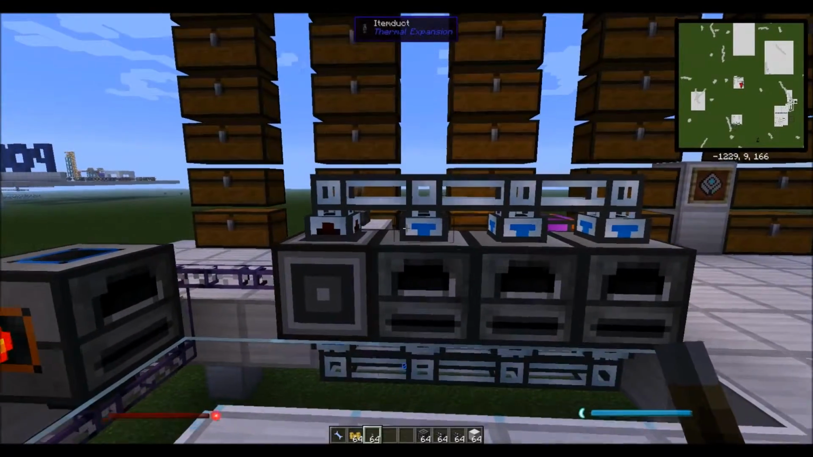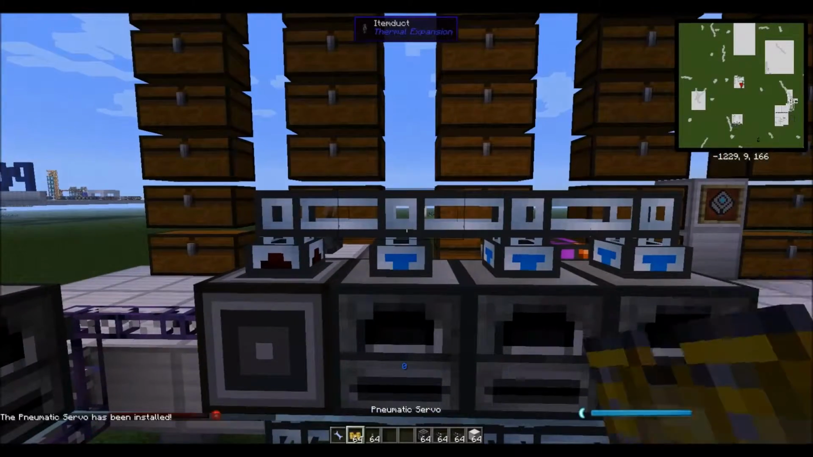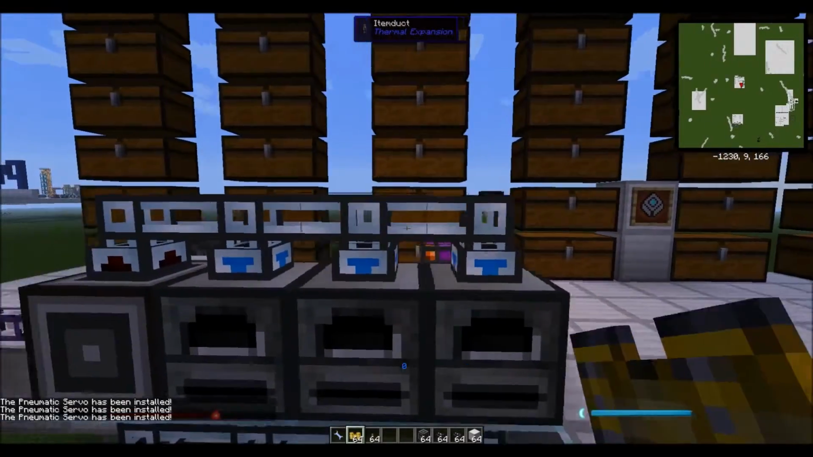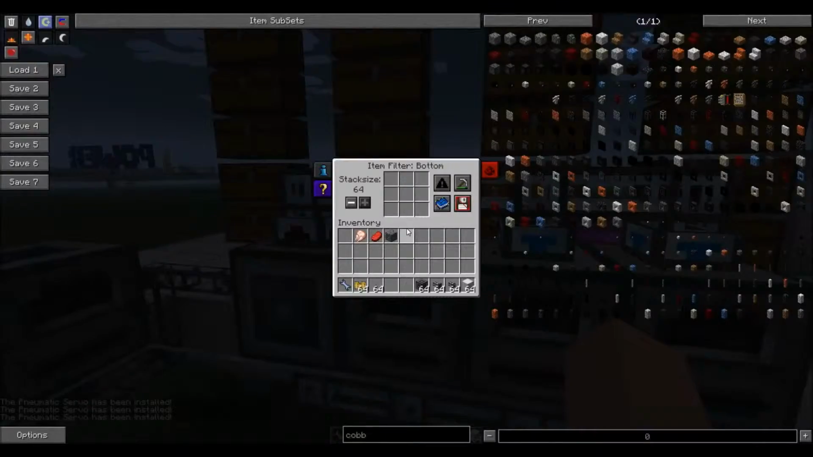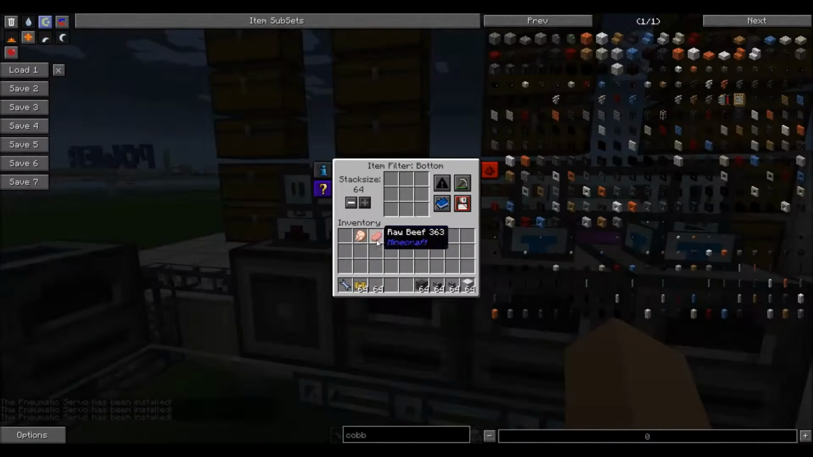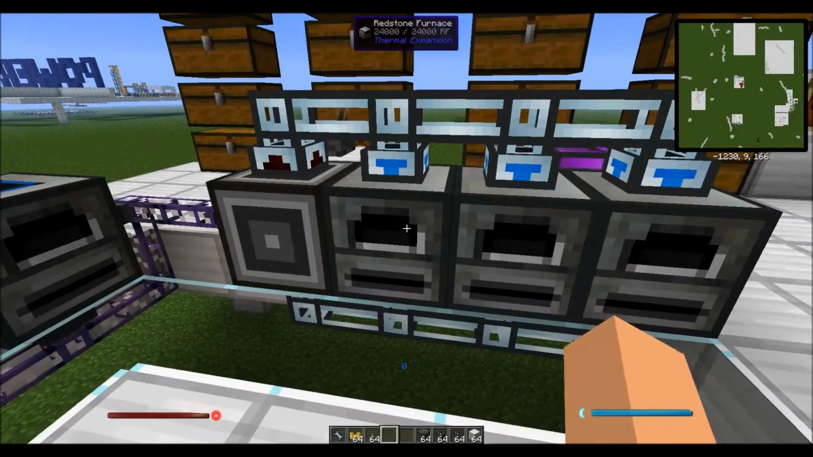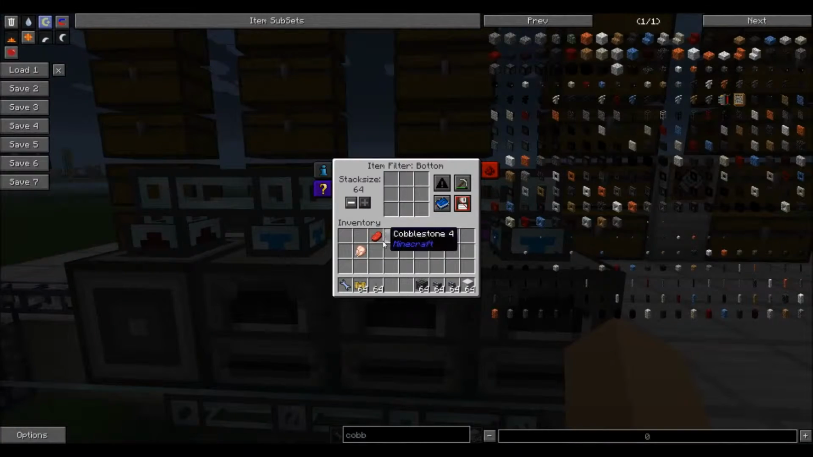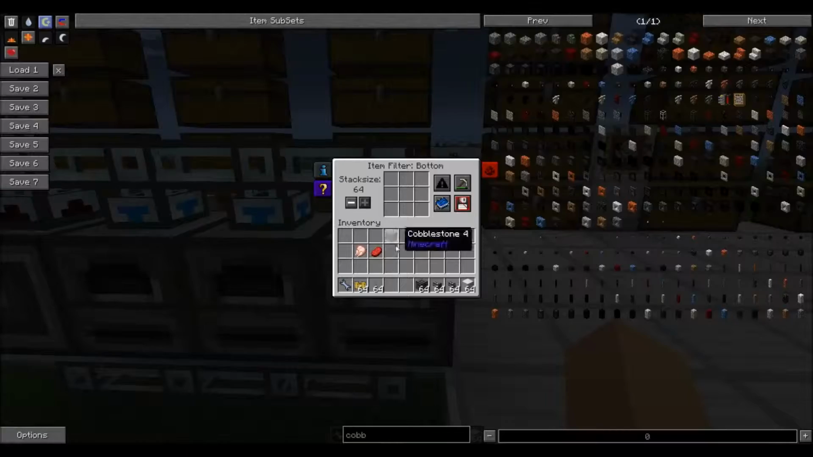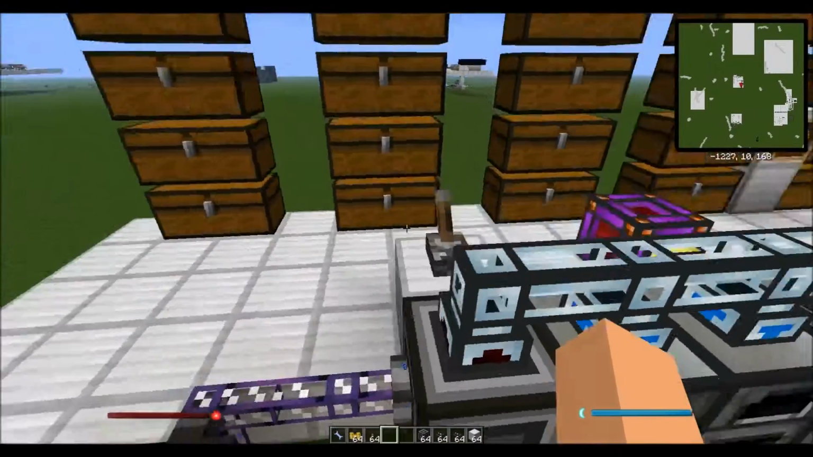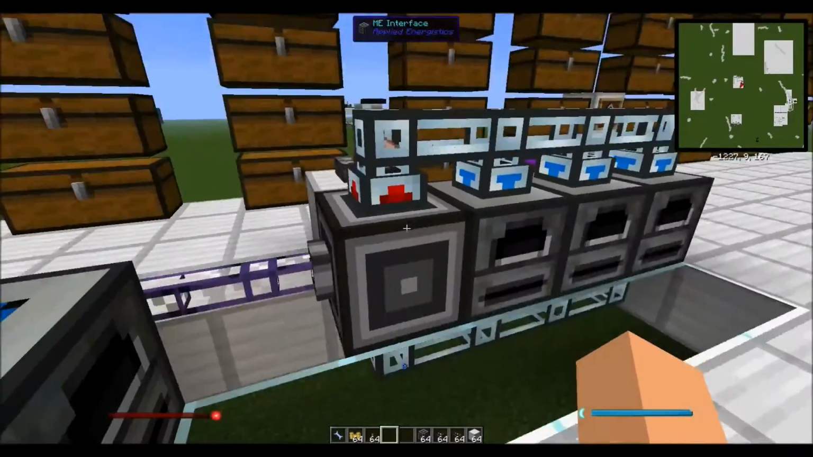Now, before I go ahead and do that, I also want to slap on a couple pneumatic servos right here and configure them. In the first furnace, I want chicken to go in here. We're going to set it to whitelist so that only chicken can go into this furnace. In the second one, we're going to switch it to beef. And the third one, we're going to have cobblestone. Excellent. Well, we're going to flip this lever and see what happens.